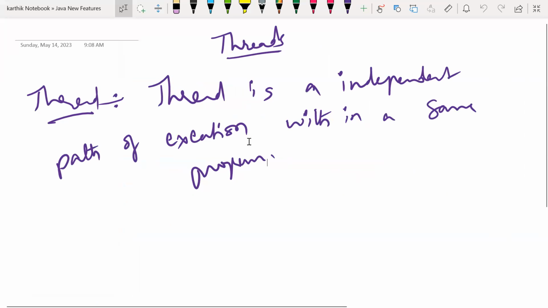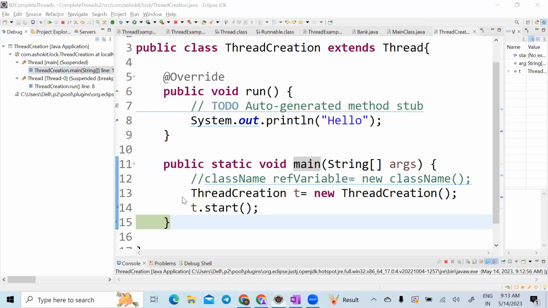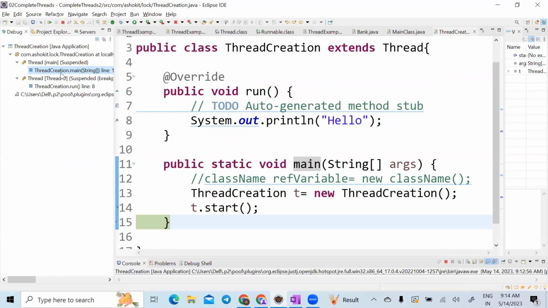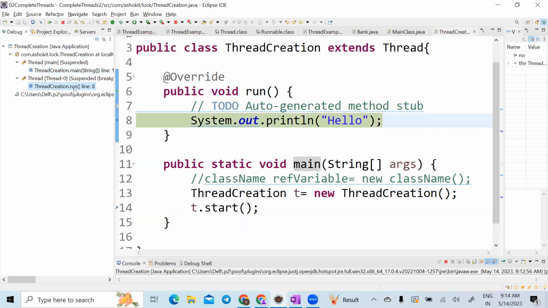A thread is an independent path of execution, and this is started from the main method itself. Hence, it is called within the same program. So in an interview, whenever someone asks, what is a thread? You need to say, this is the definition: a thread is an independent path of execution within the same program. So this is the thread execution.